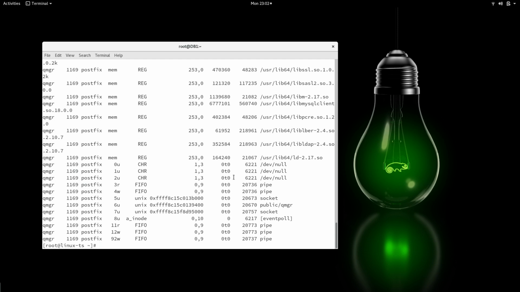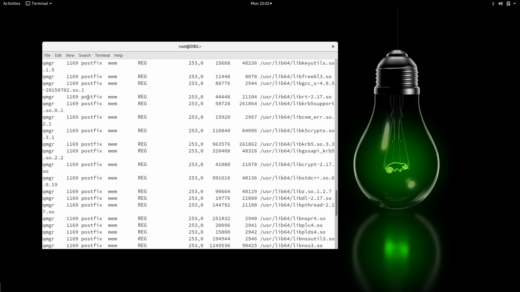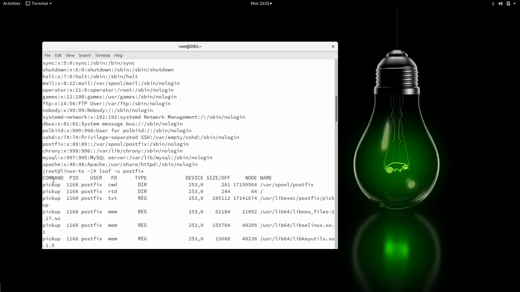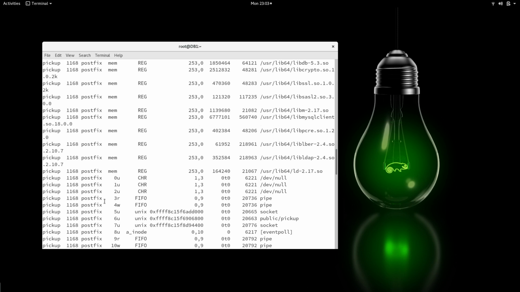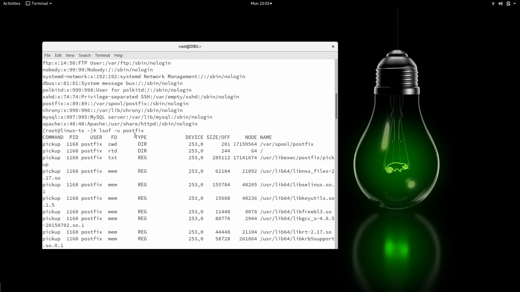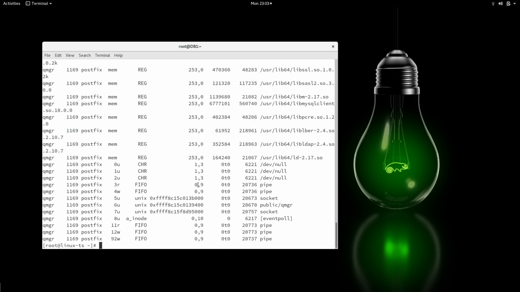And here it is, the files, the command, PID, user. So the user is postfix, of course, because we specified the user. And then the type, whether it's a directory or a regular file. So this is how you use lsof. Very handy command for troubleshooting.